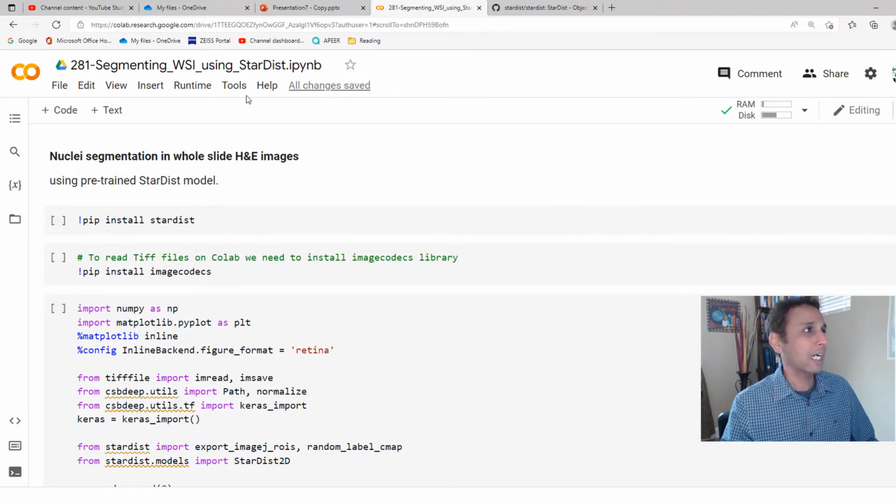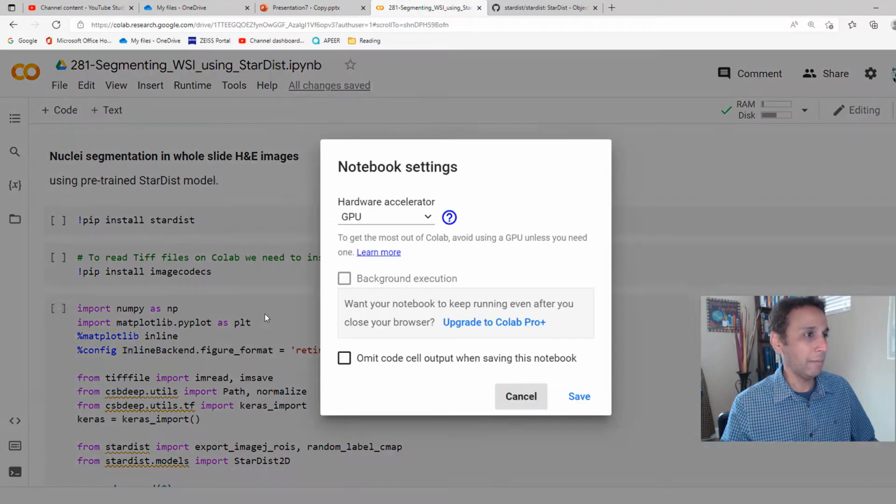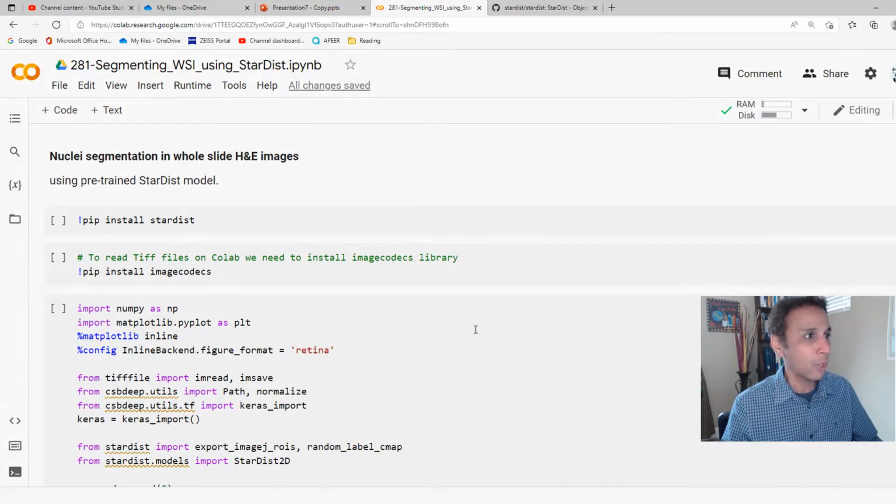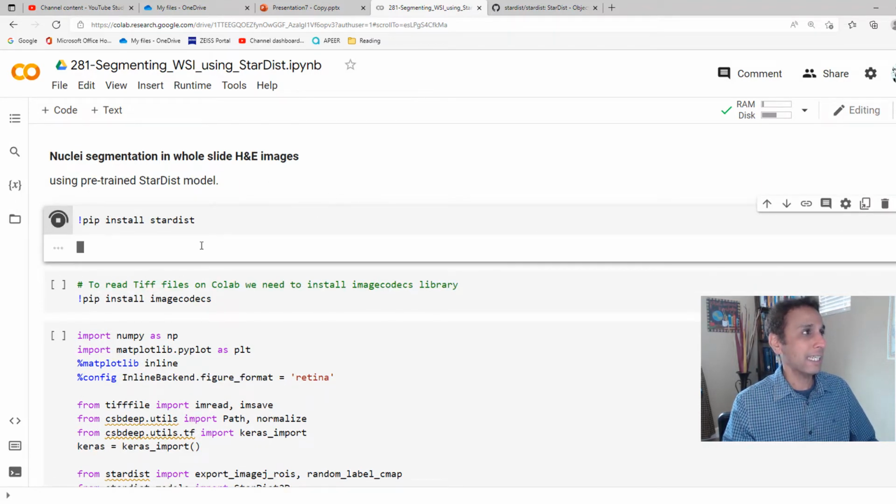So first things first, I need to make sure that I am using GPU. Otherwise, this can be a bit slow for large images. And let us go ahead and pip install StarDist. I'm showing this in Google Colab.